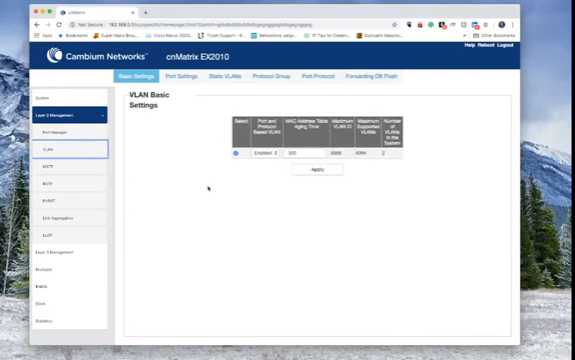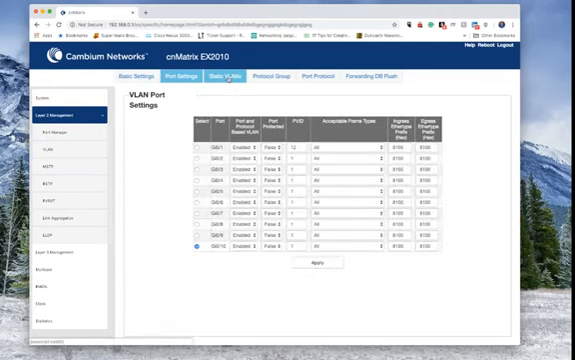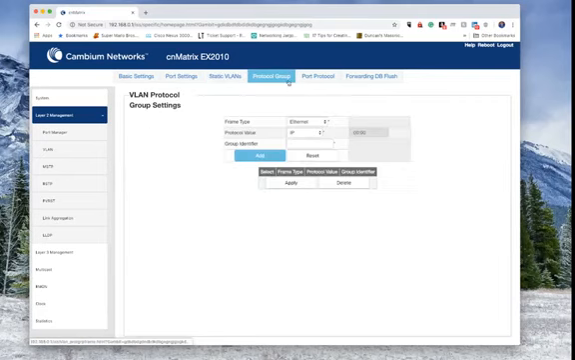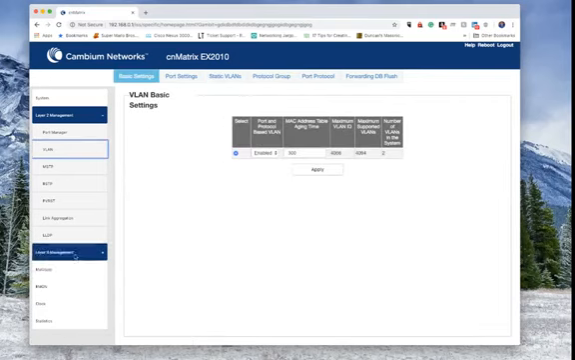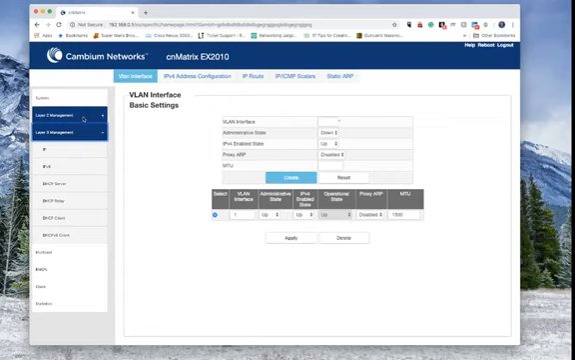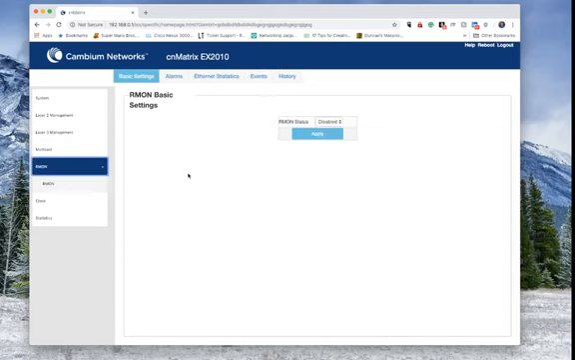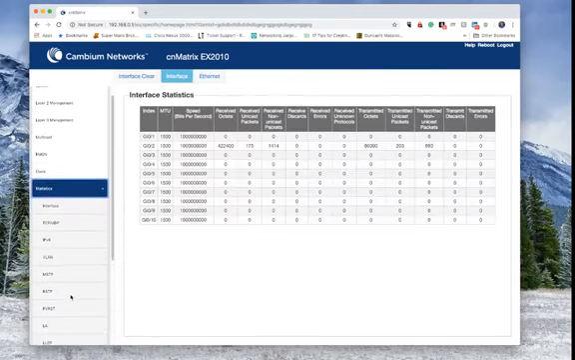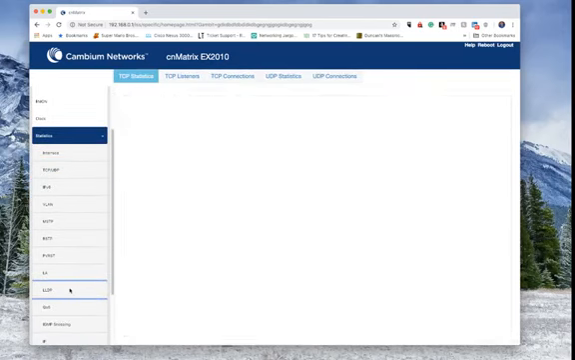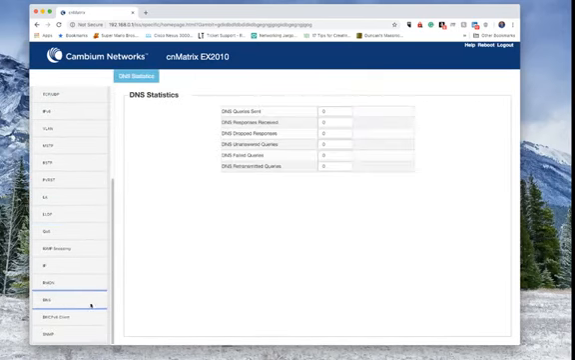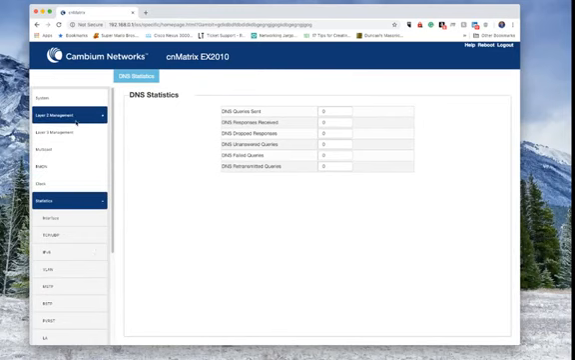VLANs, we can look at our basic settings for our VLANs, which VLAN is attached to which port. We can take a look at quite a bit of that stuff. We have a DHCP client that we can enable. It does have Roman, which is kind of a neat concept on these. All the statistics that you ever want to know about a switch, which is pretty handy in a web interface.